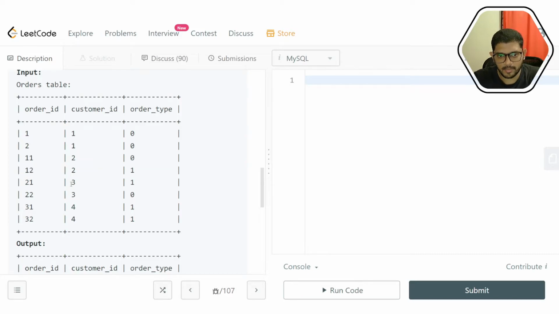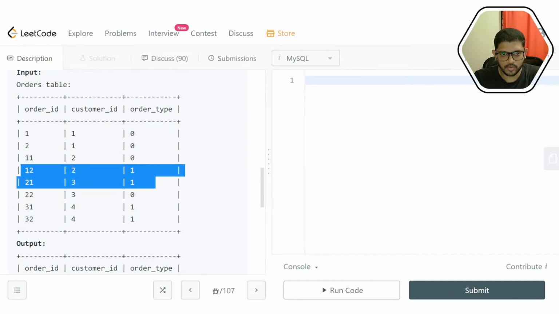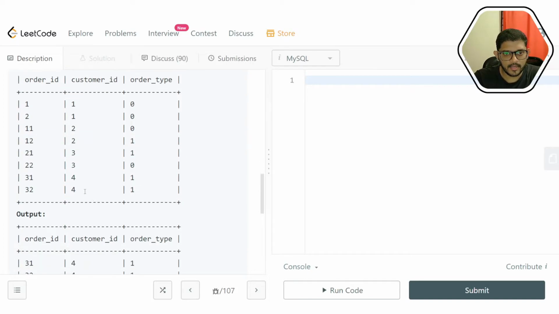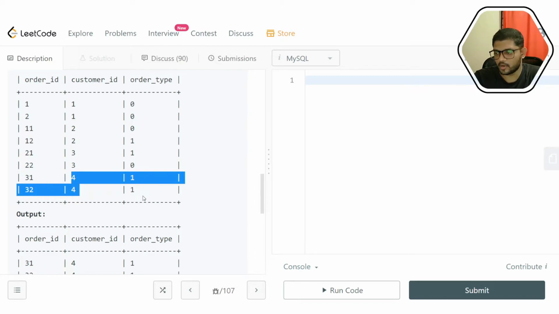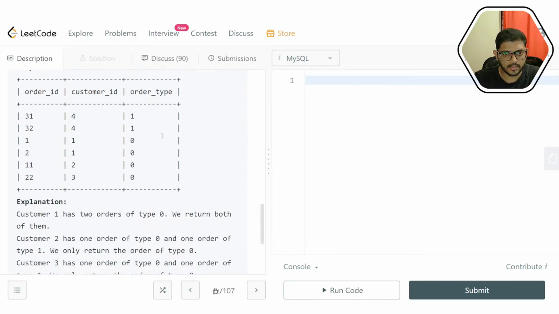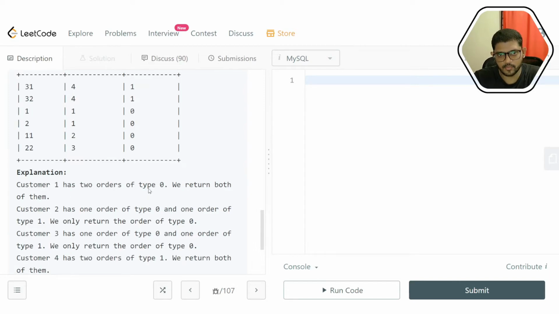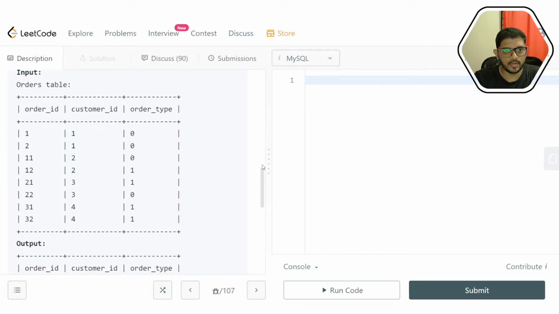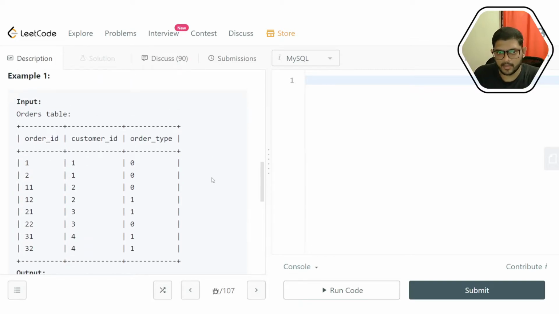The same logic applies for customer 3. That person has orders of type 0 as well as type 1, so we report only the type 0 order and not the type 1 one. These rows won't feature in the output table. And look at customer 4. This customer has only type 1 orders, so both the orders will be displayed in our output table. This is the output table, with the same explanation I have given so far. So how do we code this? Let's keep this example table for reference.